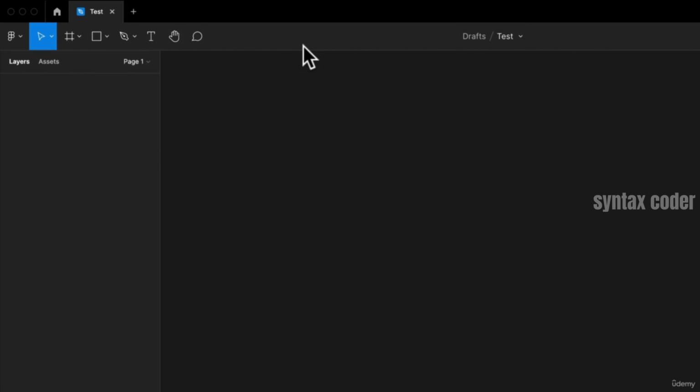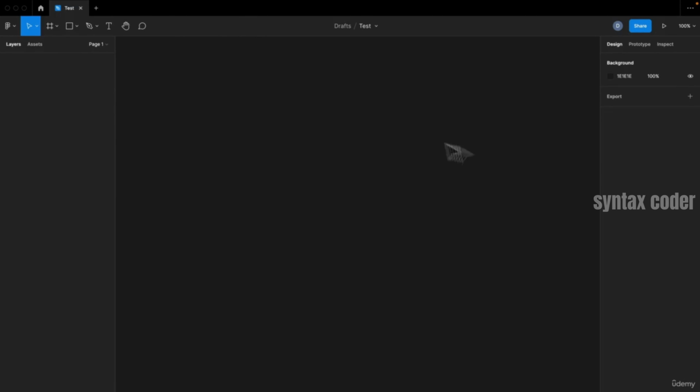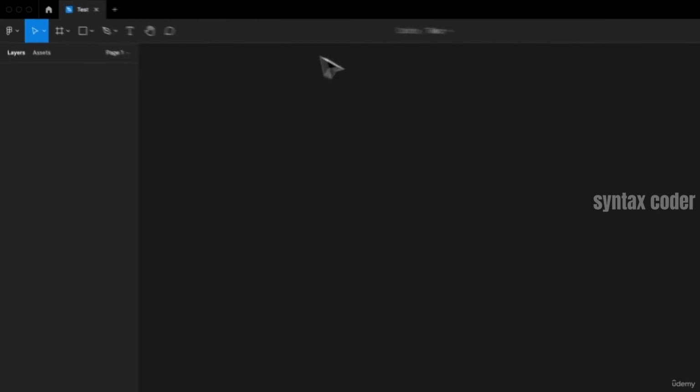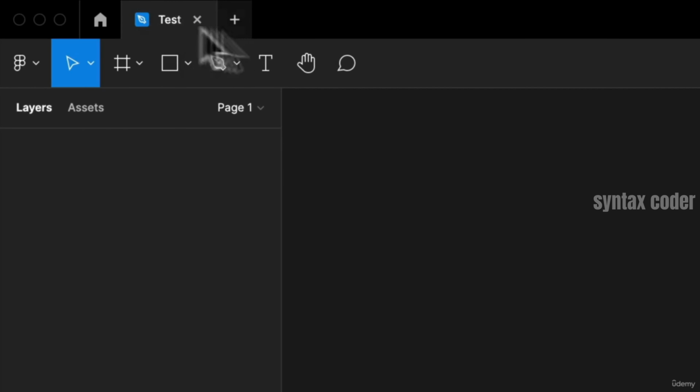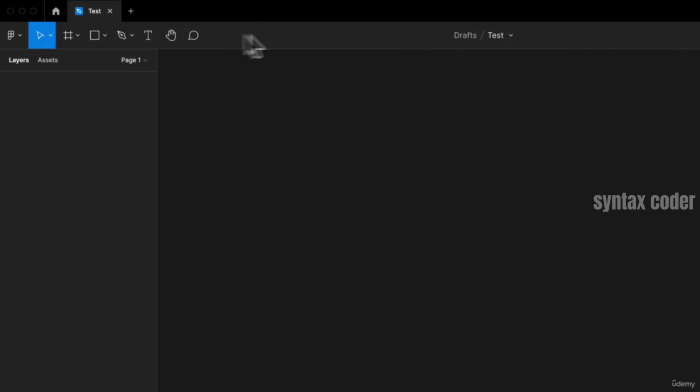Now I'm going to show you a bit about Figma and all the different things you have going on over here. So over here, we just have the tabs. So these give you a quick overview of what you have open. You could have multiple tabs open. Up here is the toolbar. So let's start from the left.